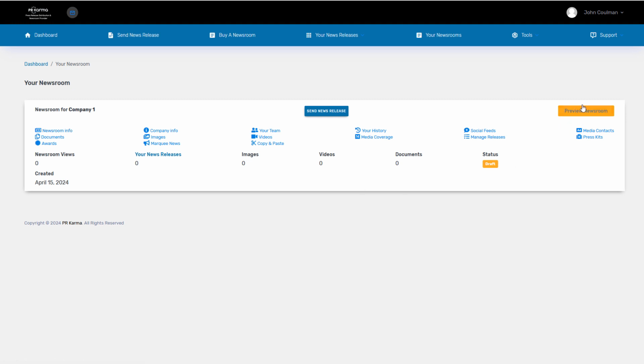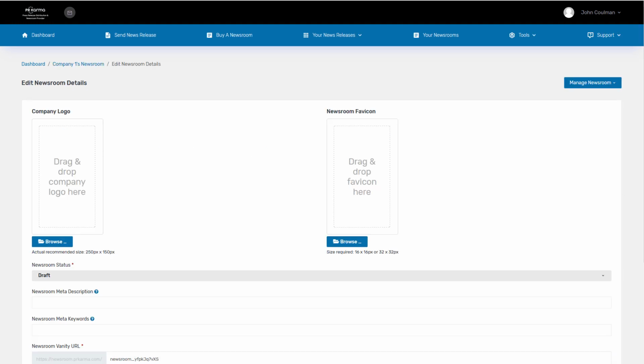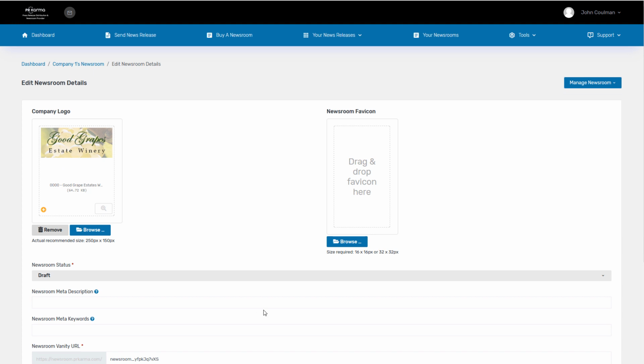You can click on the View Newsroom or Preview Newsroom on the right anytime to see how your newsroom looks. We will go through a few of the widgets to get you underway. Let's start with Newsroom Info. This first widget is where you add your logo for your newsroom. The recommended size for your logo is 250 pixels by 150 pixels.